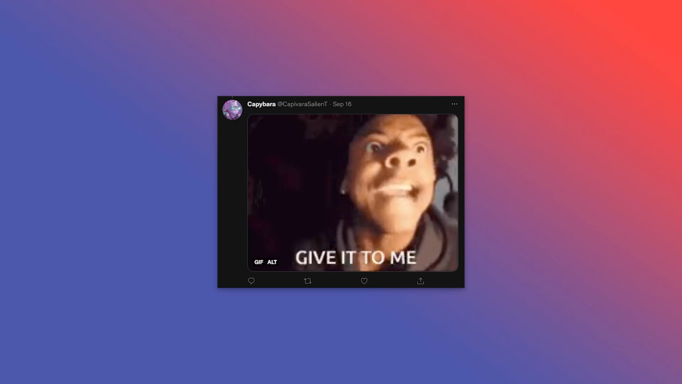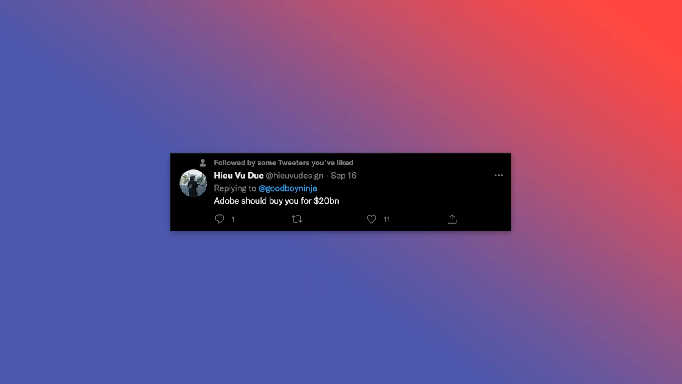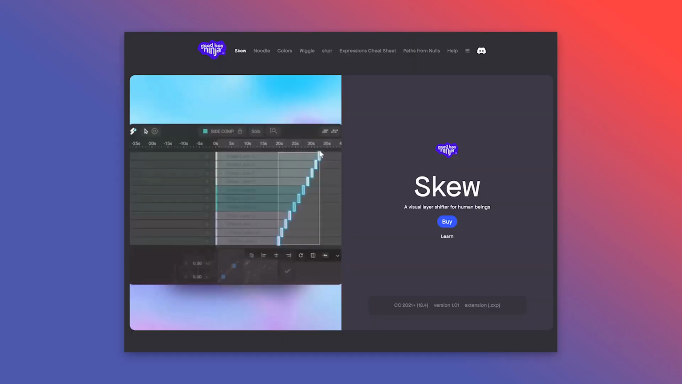After Effects artists love new tools, don't we? And Twitter is abuzz about this new one, Skew. Skew! What is Skew? And does it live up to the hype? Let's find out.